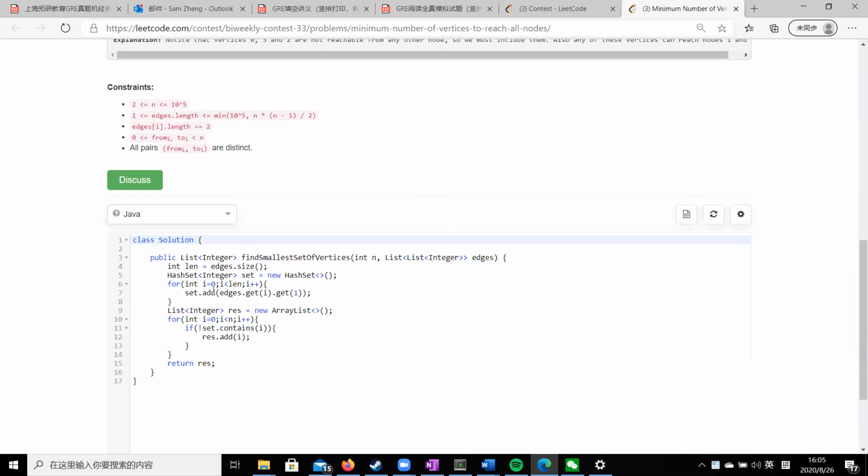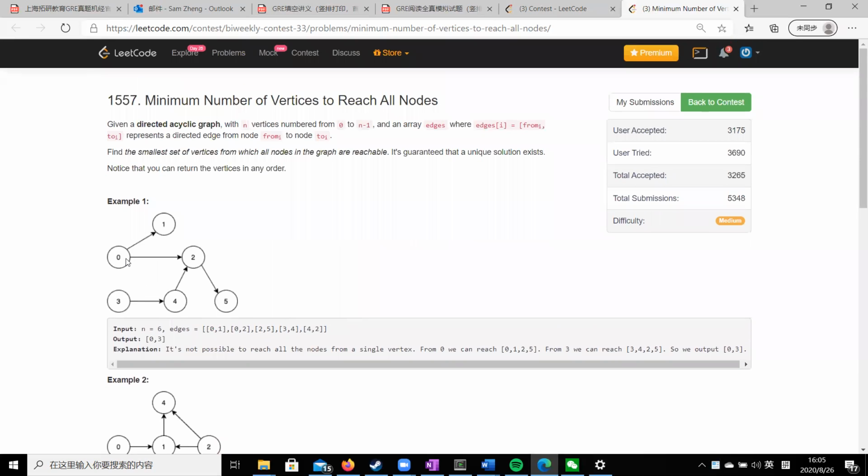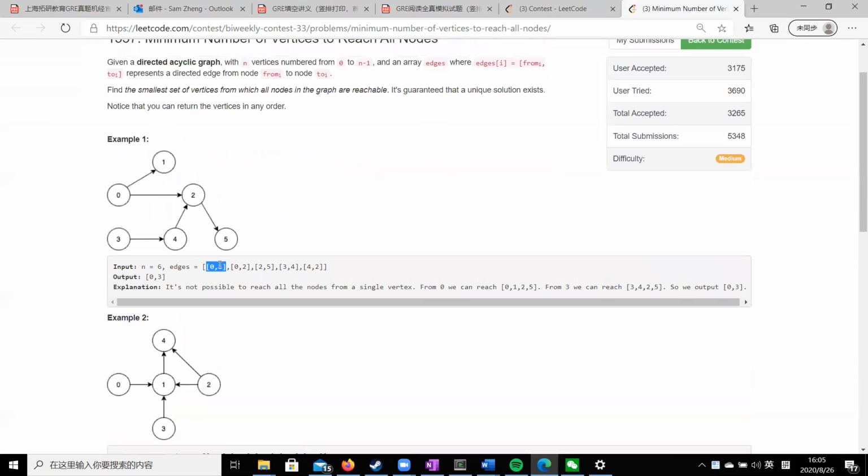So basically, you just use a set, because the edges are like an adjacency list, and so it's represented as this. For example, if 0 has an edge to 1, written as 0, 1, then basically we want to add all the destinations, like the 1, which is the destination of this edge, 2, and 5, 4, 2, into the hash set.